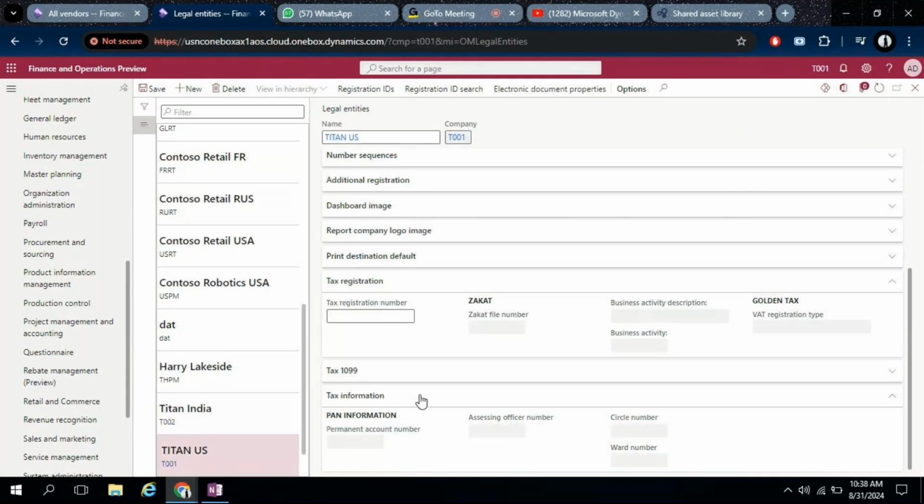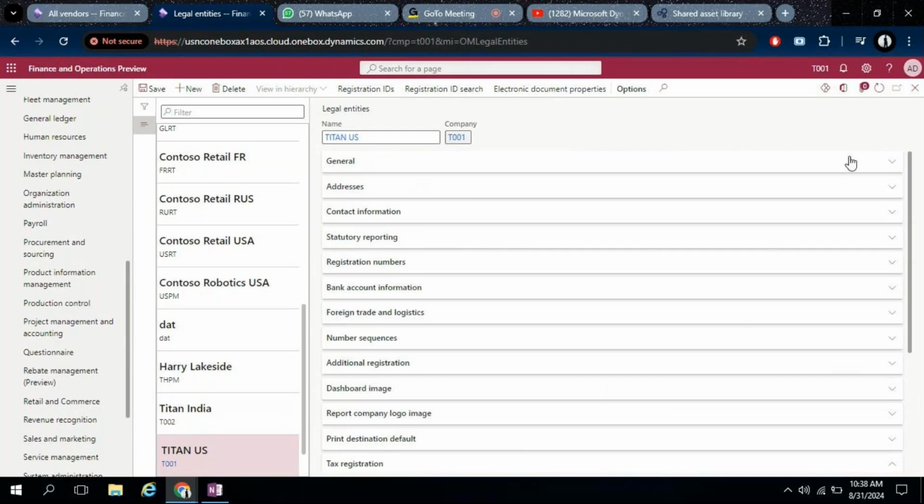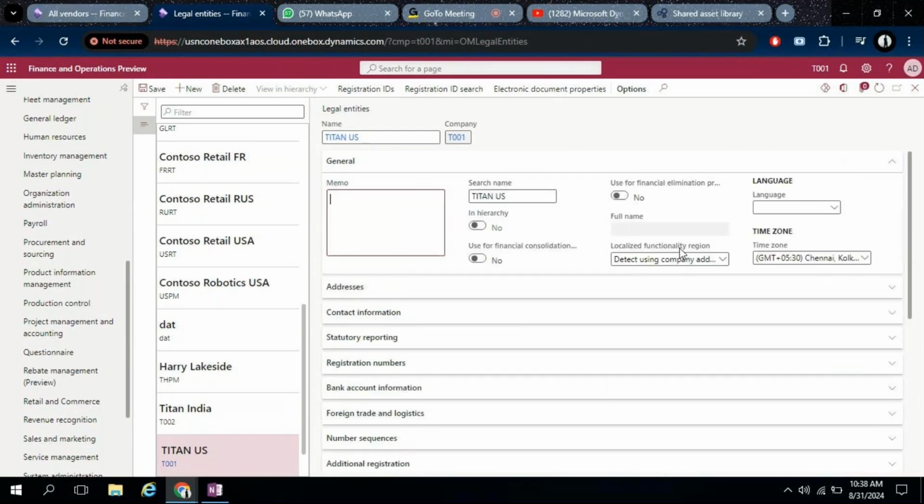For Titan US also, see whatever details are required in a particular country, you can see here. For example, in India the PAN number is mandatory, but in Titan US the PAN number concept is not there. It is taken from this localized functionality. So Titan India and Titan US are there.